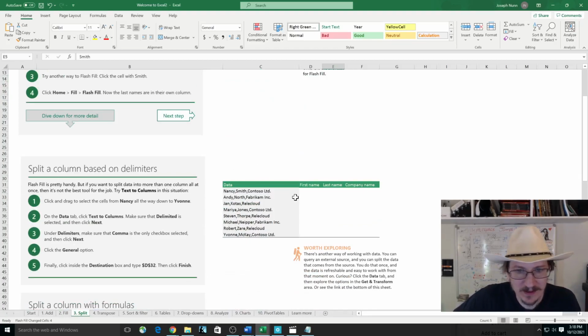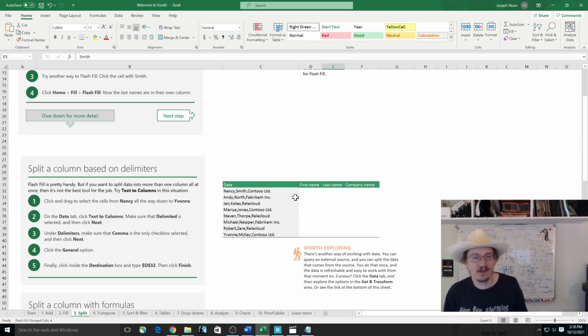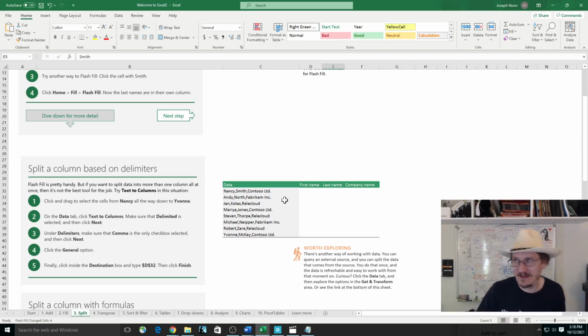Okay, let's split based on delimiters. Now, in my first video, you will recall that I talked about comma separated values, CSV files, which is often a data format you might get from software collecting some kind of raw data. It's just a text file. One row will be a data item, and it'll have components, which you can view as columns in the context of a worksheet in Excel.